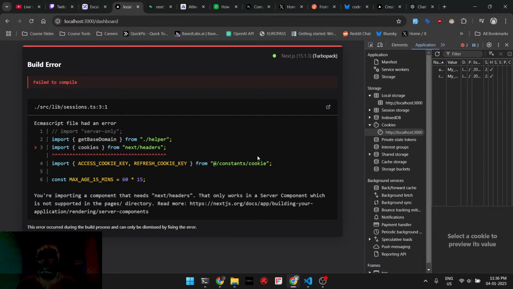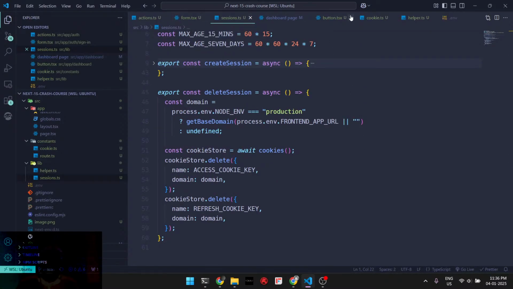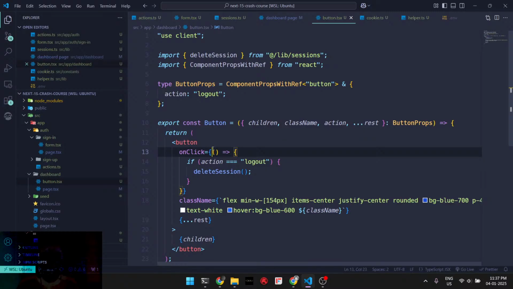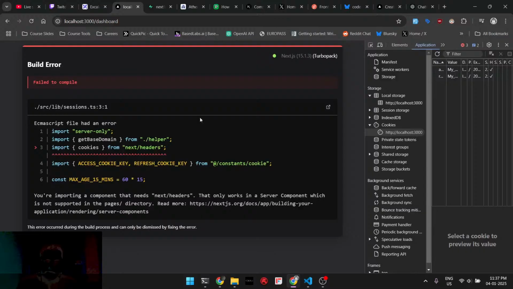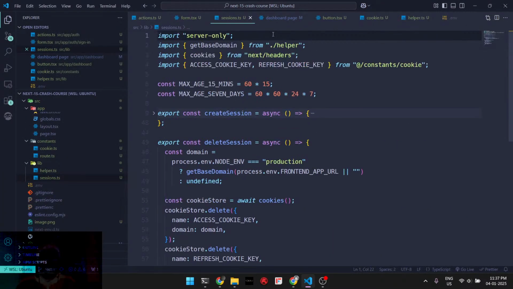This should work. One is in the button. First, I should make it like this and make this as await at least. And the server script thing, I need to simply remove this part.